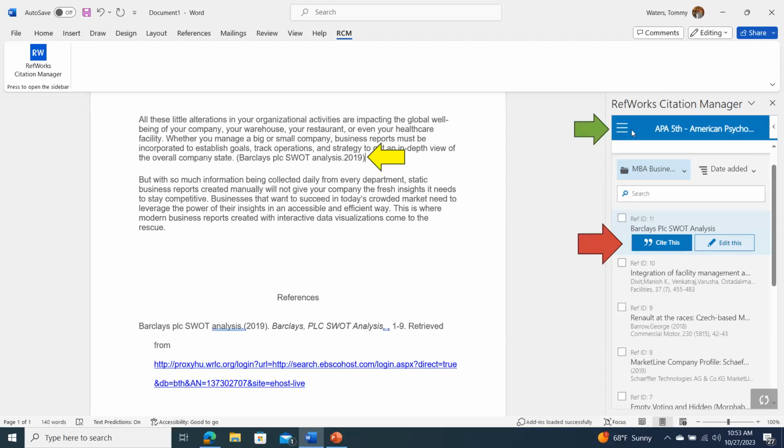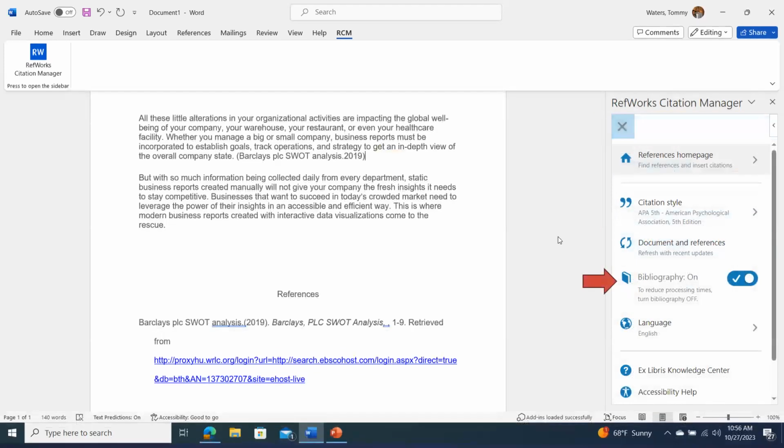Up at the top, you'll see three little bars to open up if you want to make a bibliography. If you want all your references to be right under your paper, click on these three little lines up at the top. And make sure you click that your bibliography is on.